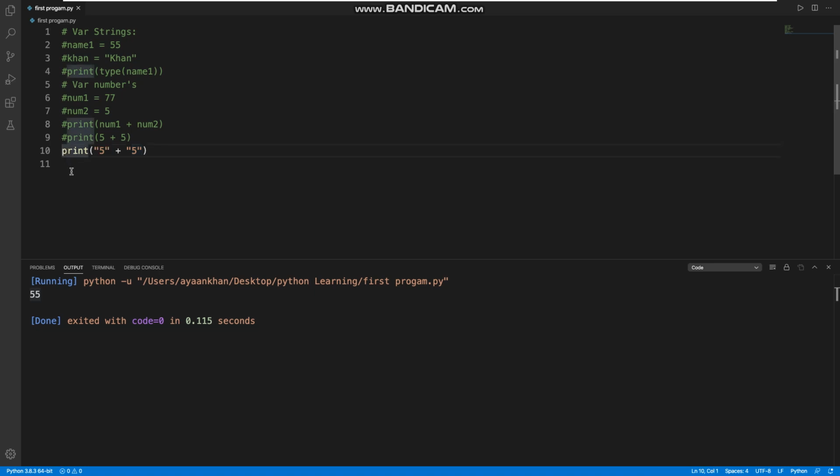In the next video we will see how we can use variables with float. Floats are basically numbers but with decimals, like 22.5, like 44.9. We'll see that in the next video.